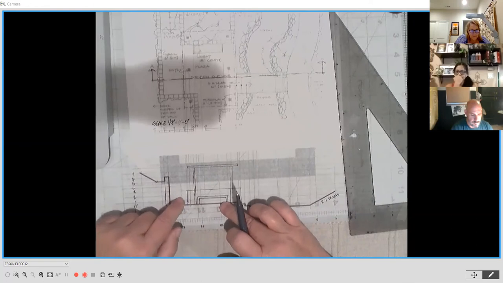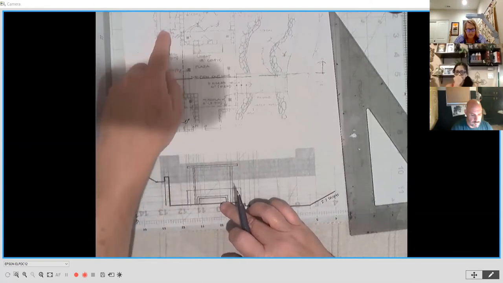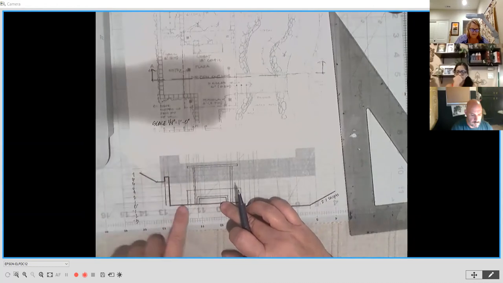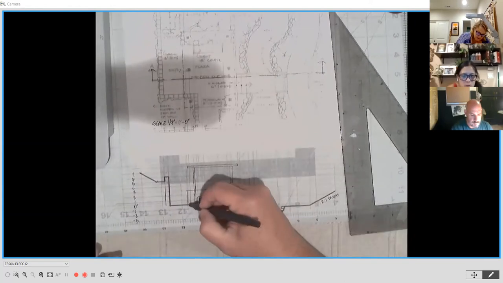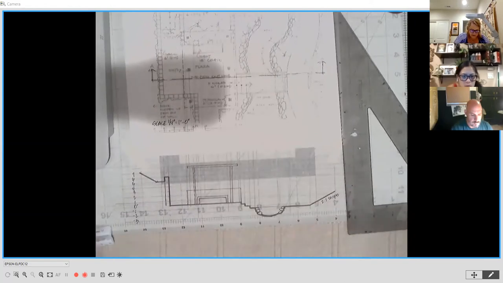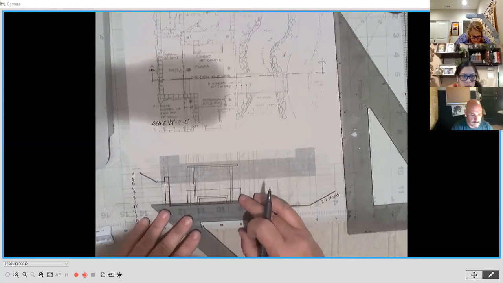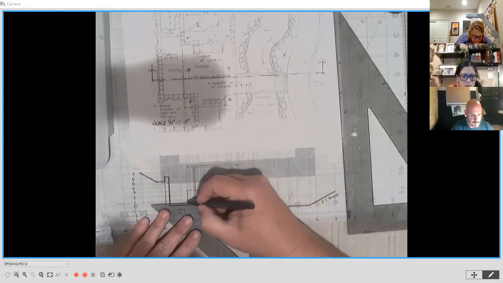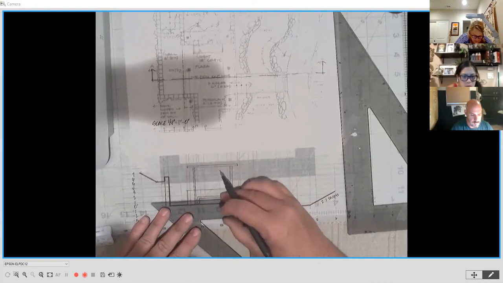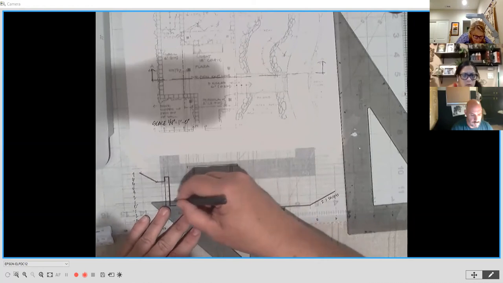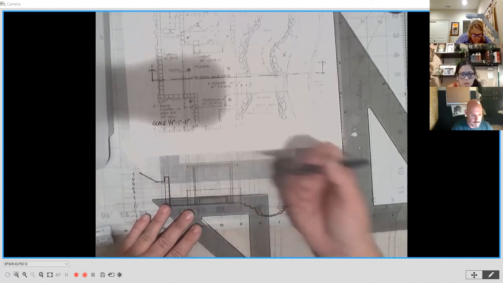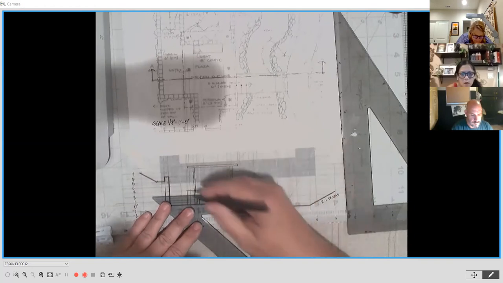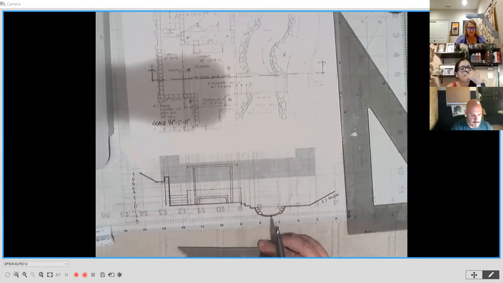I need to put my steps in. So back here, I can say I have four risers coming down into that space. Each riser is 6 inches high. So I've got my edge of the wall, so I can simply go off of this grid, and every half a foot, so each grid line is 1 foot, I can mark my step. And I'm going to go up 4 steps, 4 rises, something like that back here.